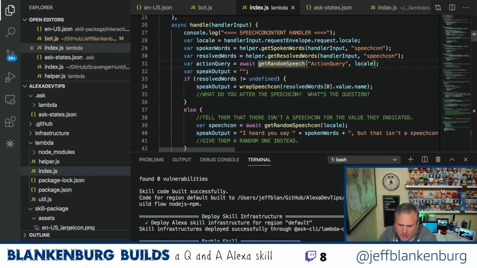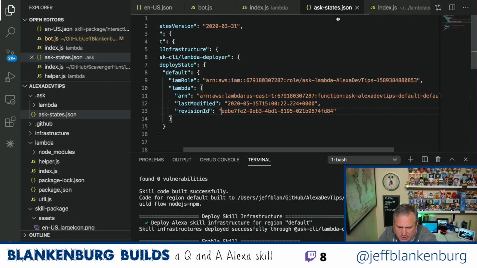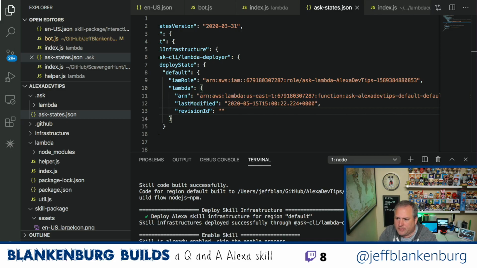Okay, those changes have been made. We can come back here. This should work now. I just need to go into my states. I need to get rid of this. This is very annoying that I have to do this every time I make one of those changes, but that's okay. We will deploy.